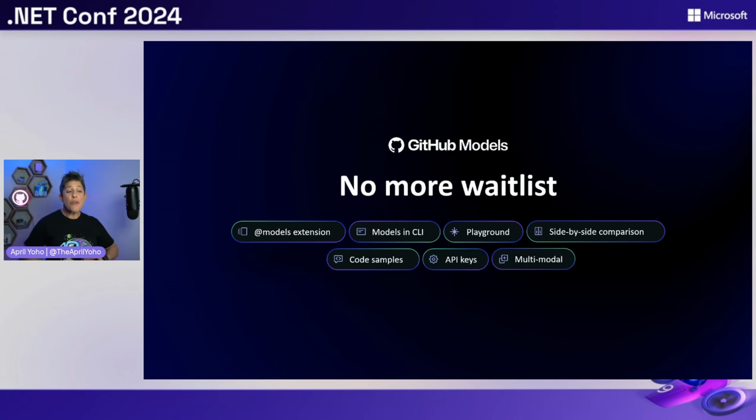So the good news is there is no more waitlist for GitHub Models. This is available to you today. All you have to do is get started by going to the marketplace, just like I showed you. And honestly, we want to see what you build and how you build it. So you can use the models extension. If you saw in GitHub Copilot Chat in my VS Code, I was able to call the models extension, but I could also do that within Copilot in my browser. So you have models available in the CLI as well.